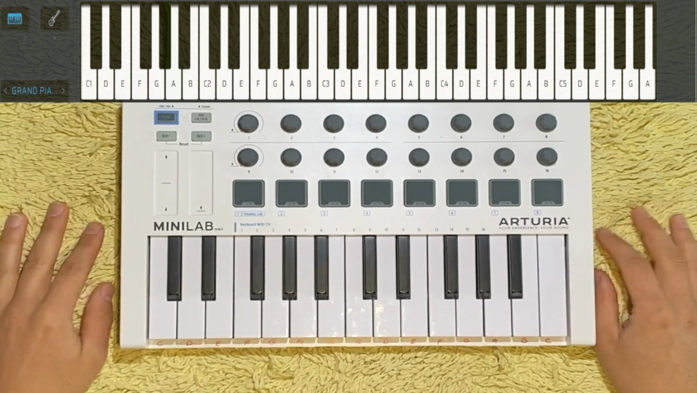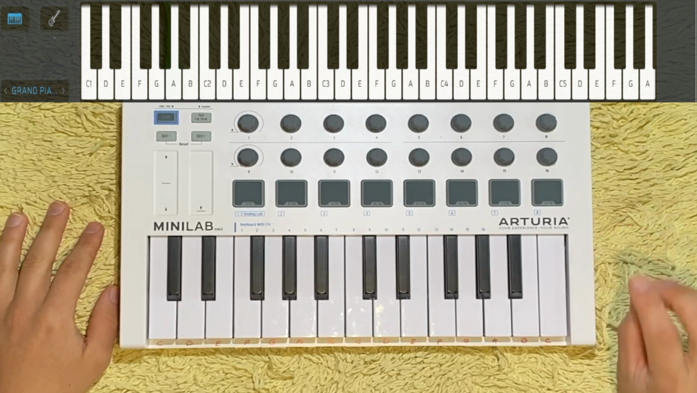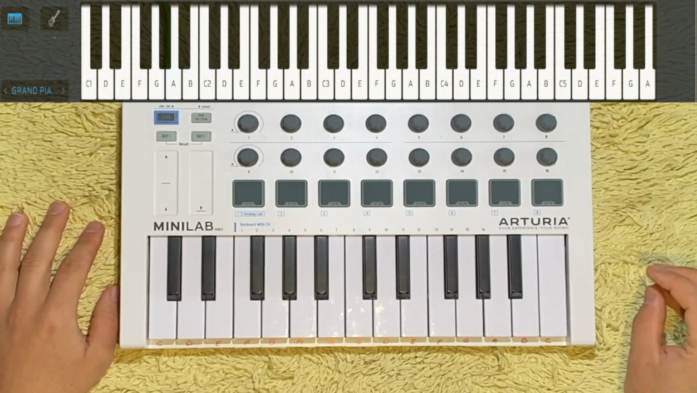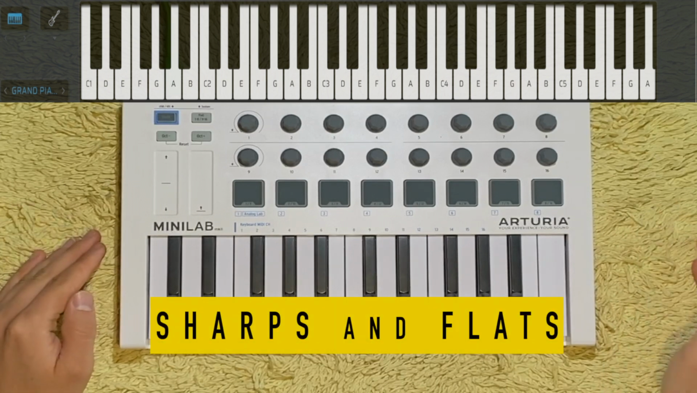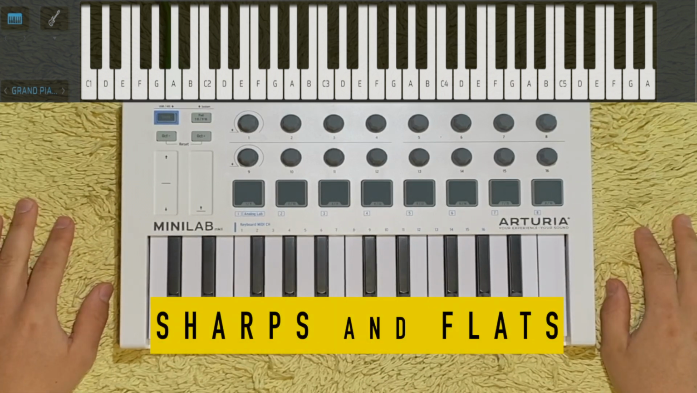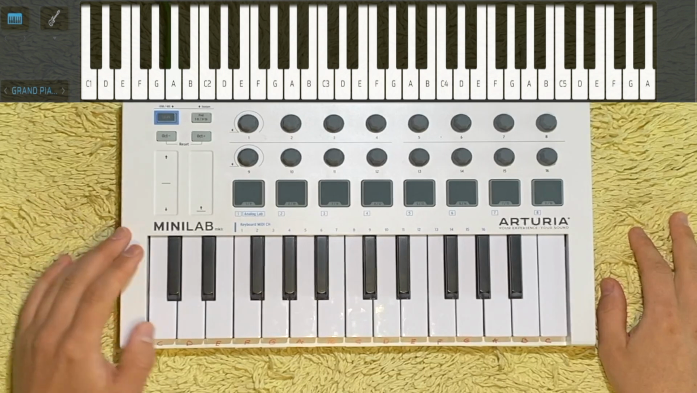Now let's go back to those black keys, and these keys don't actually have their own letters. They are named by their relationship with the white keys, and they can be sharps and flats. It's the same note, just different names. I'll show you what I mean.